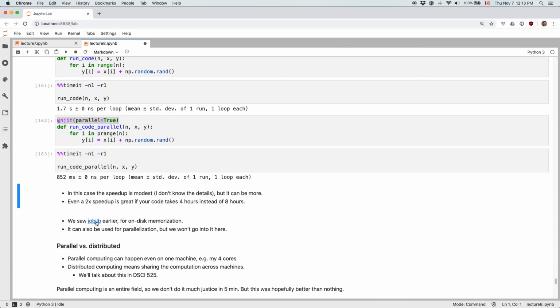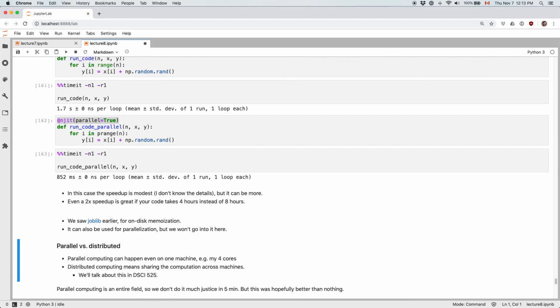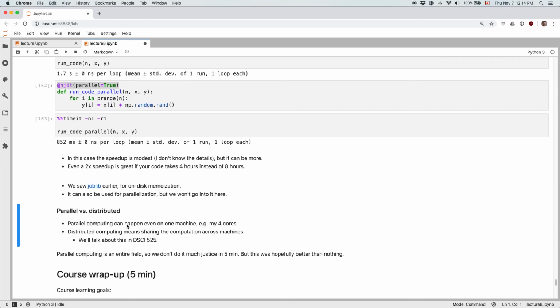Joblib can also do some parallelization. And I should also just mention parallel and distributed computing are not exactly the same. So what I just did was parallel computing on my machine. I just had a bunch of cores. But distributed computing actually means computation across machines. So I have 50 computers, and I want to use all of them to compute something together. And that we'll touch on in the web and cloud computing course.